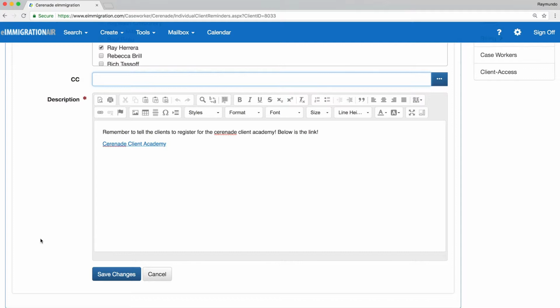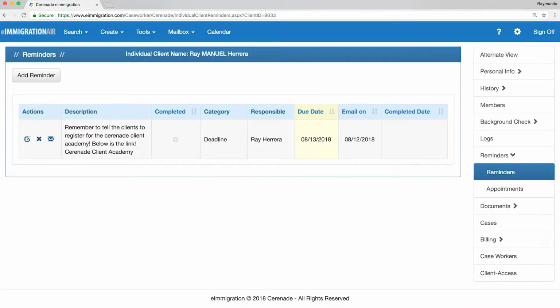Once finished, you will click on Save. Your reminder is all set. This sounds helpful. Now, besides getting an email, is there a place in the system I can view these reminders?